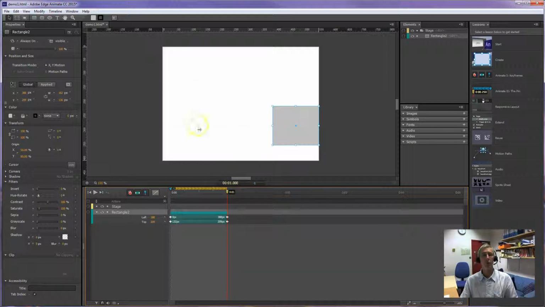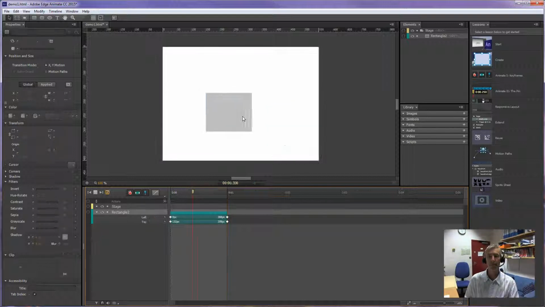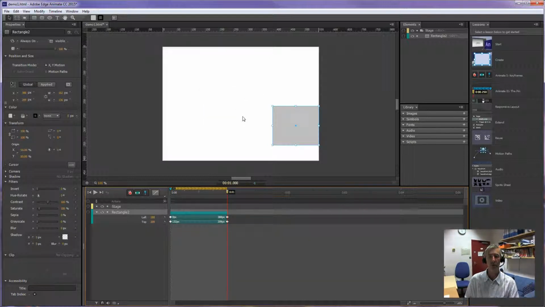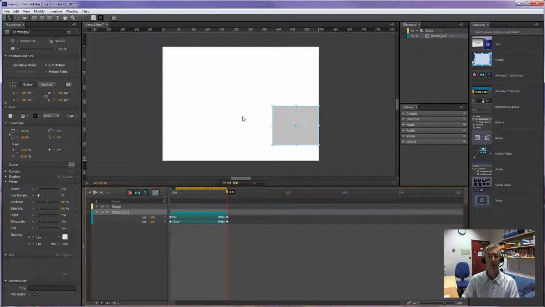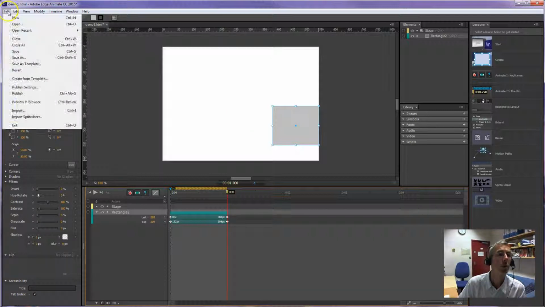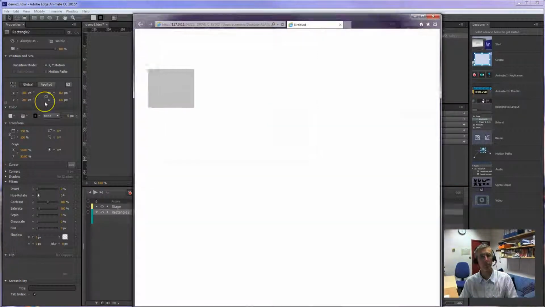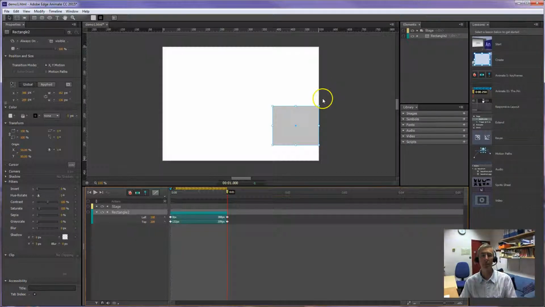Now, if you want to preview in here, just press the space bar, and it previews it once. Press the space bar again, it goes back to the beginning, and again, back to the beginning. Okay, if you want to preview in a browser, it's Control and Return. So just refresh. Okay, so that's the basics really.